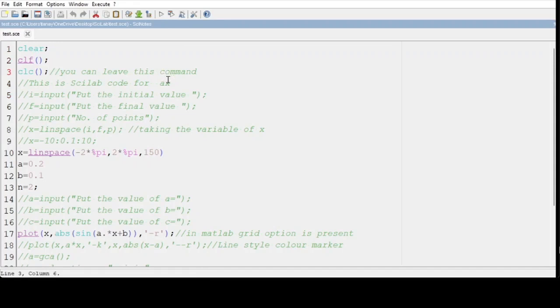At first I wrote clear, clf, and clc as well. Now the first Scilab code is for y equals ax. The first plot we will plot is this. We already know the linspace command. Linspace has an initial value, a final value, and the number of points in between. So i equals input and f equals input. This is the initial value, final value, and how many points I want. The input is another kind of command you have here.